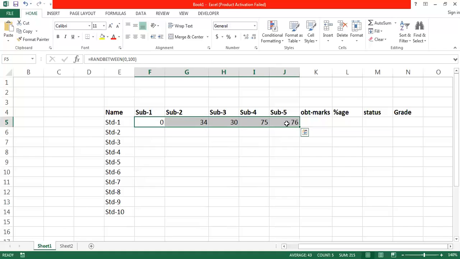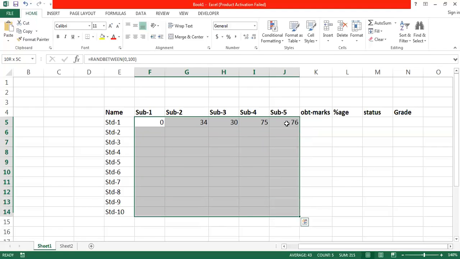In a similar way, if you want to apply the same formula to generate marks for the remaining students, I am going to keep selecting these 5 cells in which the subject 1 to 5 marks of student number 1 are available. I hold the shift button and press the down arrow key till student number 10, because I want to apply the same formulas. I want to drag it downward, and instead of dragging with the mouse, I can apply it by using keyboard commands.